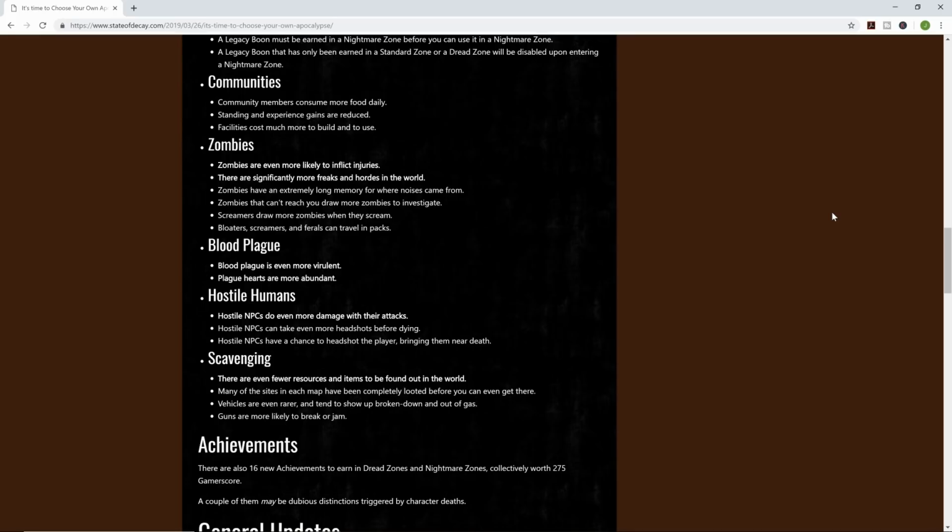Communities. Community members consume more food daily. That's actually 1.5 per community they talked about in one of the streams. Standing and experience gains are reduced.